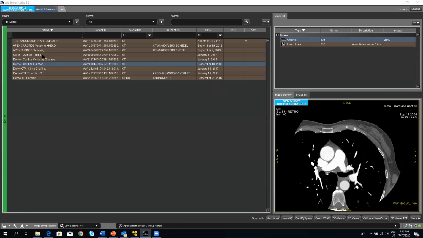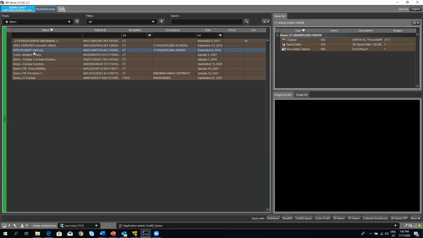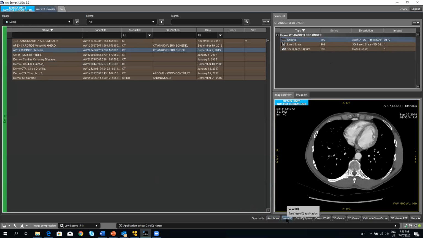So now, I don't know, do you want to see? I have here another case for runoff. I think it is interesting to have this image before we go to the colon. Let's see how Vessel IQ Express performed this study for runoff studies. So let's just click here on Vessel IQ.